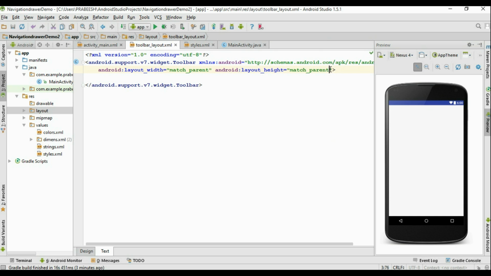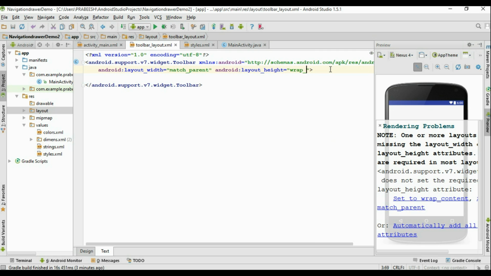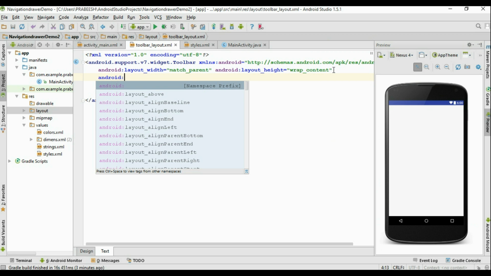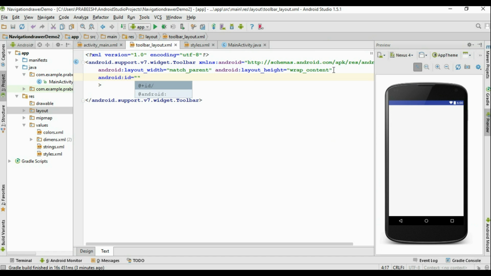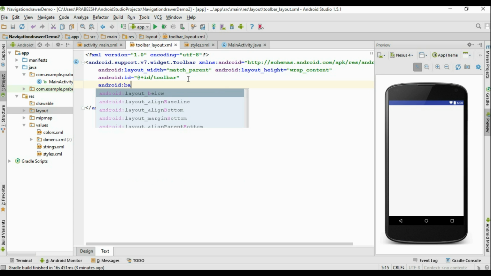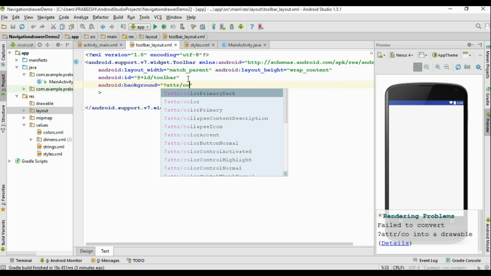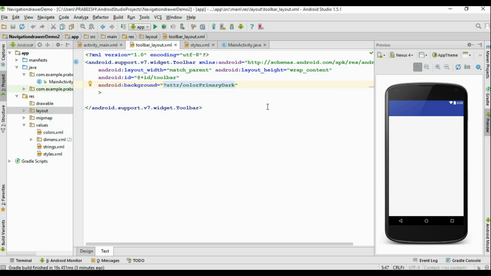Okay, first here I am going to change the height of this layout. I change that one into wrap content. Now specify an ID for this toolbar. Name it as toolbar. Now specify some background for the toolbar. So android:background, attr, and select colorPrimaryDark as background.